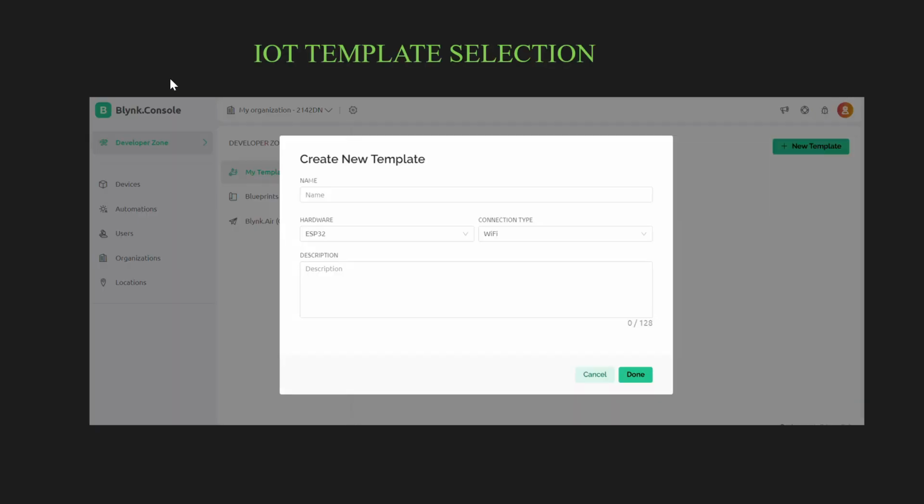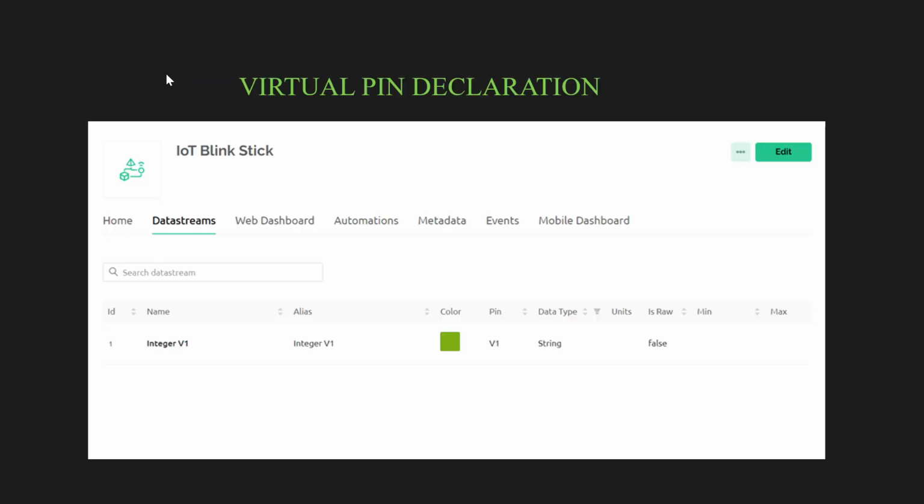At first, an account is created on the Blynk console website, then login verification is required for further development. After the login process is complete, a template must be created first before all relevant information can be stored. In this part, the hardware chosen is ESP32 using a Wi-Fi connection, and the template name is IoT Blynk Stick.